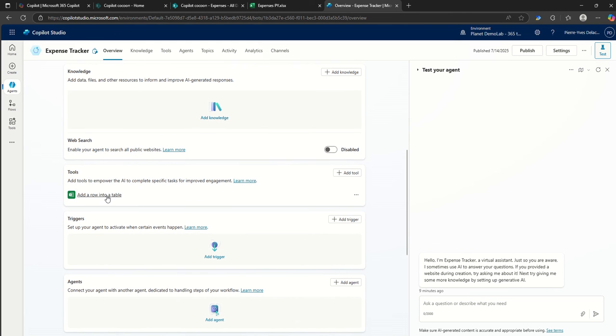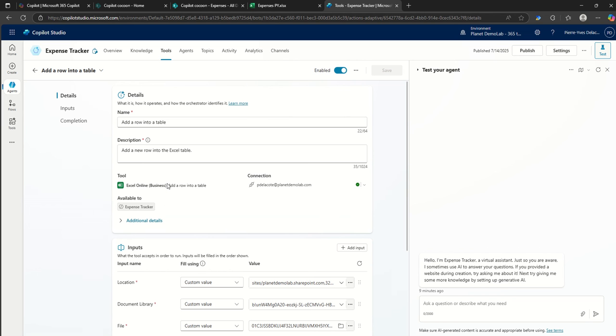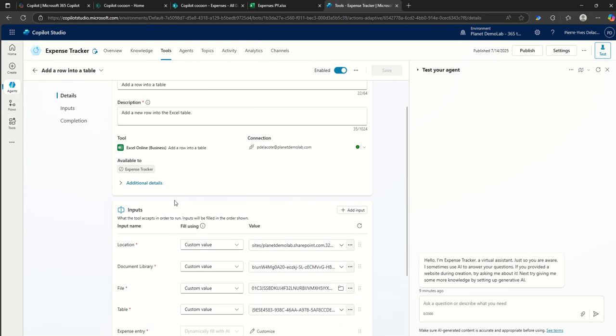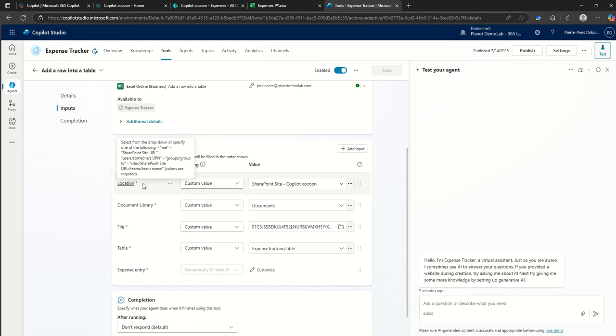So here, that's the only other thing I did: add this tool. So add a row in a table, and it's pretty straightforward except for one thing. You need to switch to custom value, and then you navigate to your file, first the SharePoint site and the document library, then the file itself, then the table. So you need to name the table, and then that's where here there was row. So I changed it, I customized it.